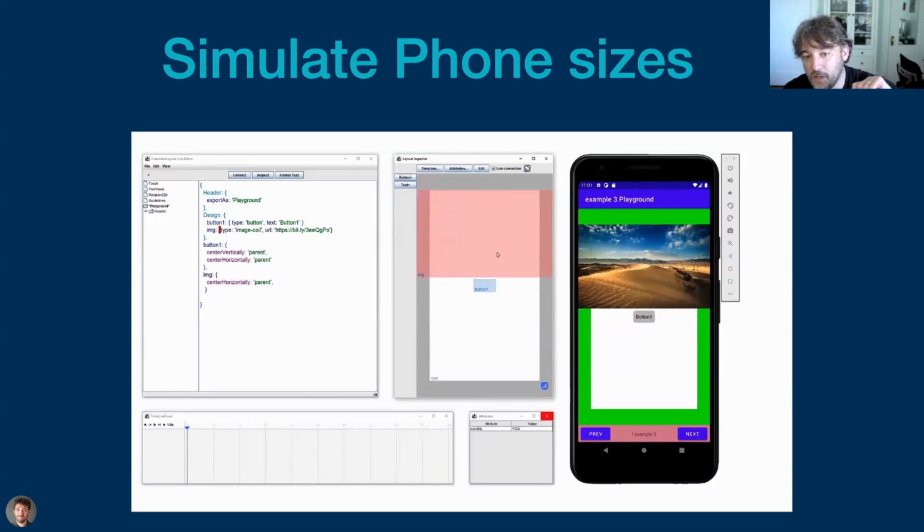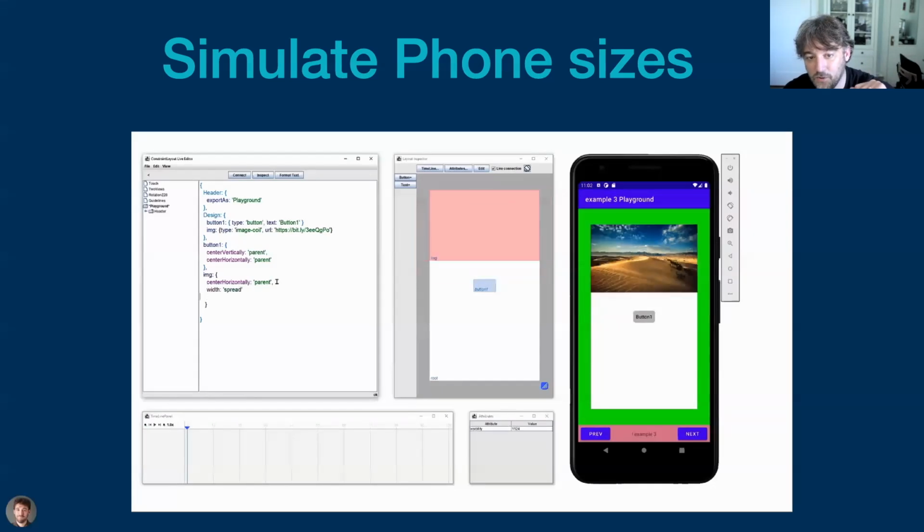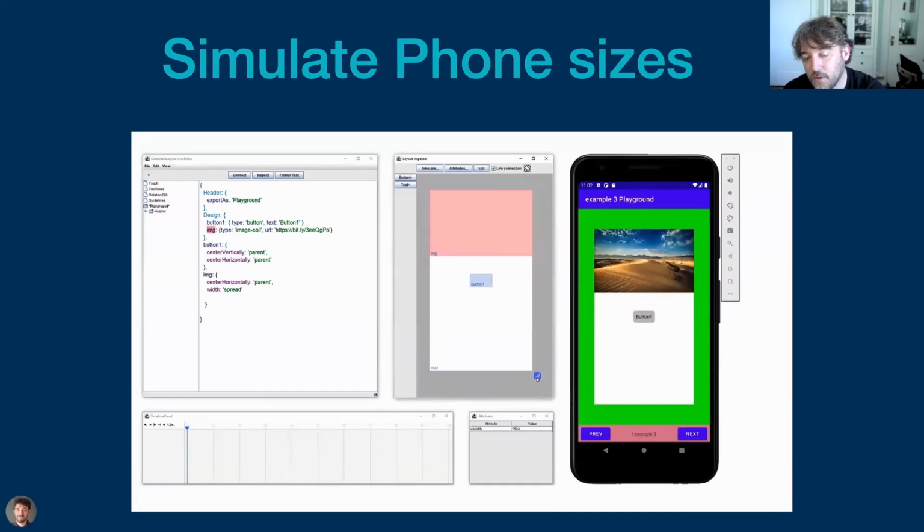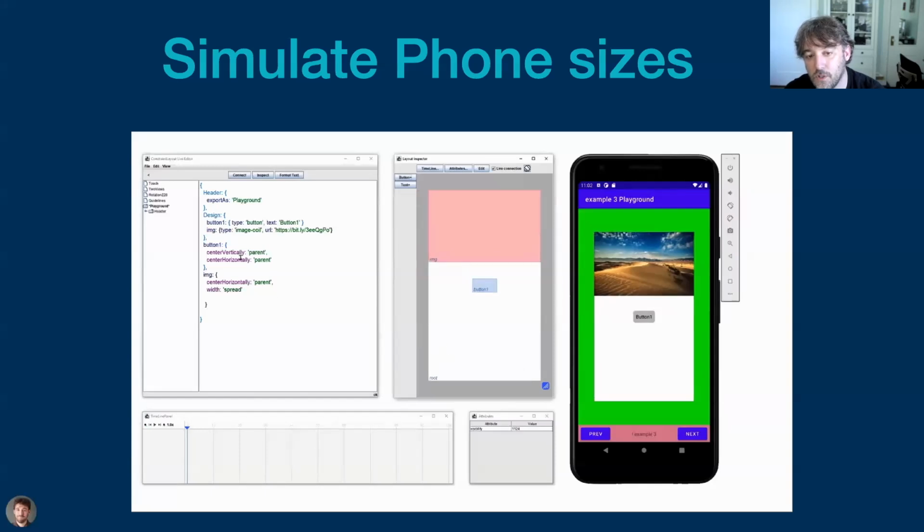You notice at the beginning it was not centered correctly, so I added some centering constraints. It doesn't behave like I want, so I'm changing the width to be spread. And you can see that I can quickly interact and see how it would react if the size would change like that. And the final thing I'm doing here is that the button is not correctly constrained where I want. It was just constrained in the center.